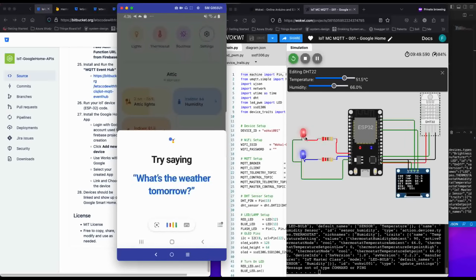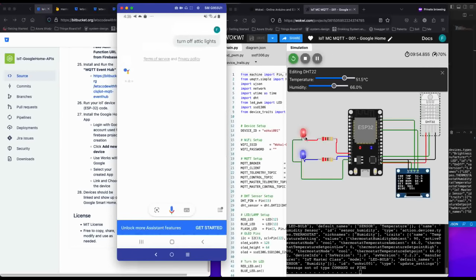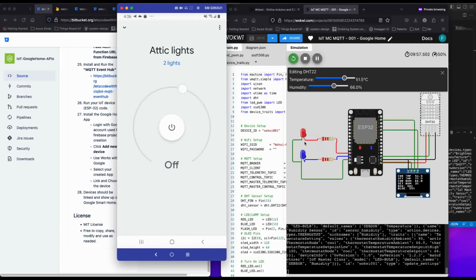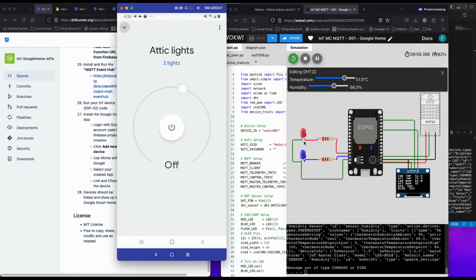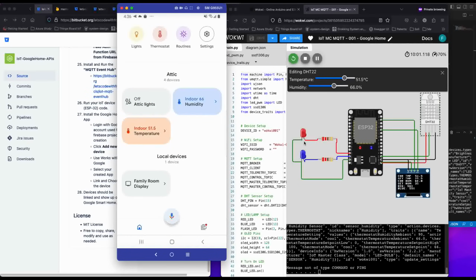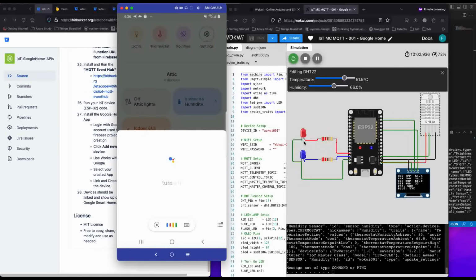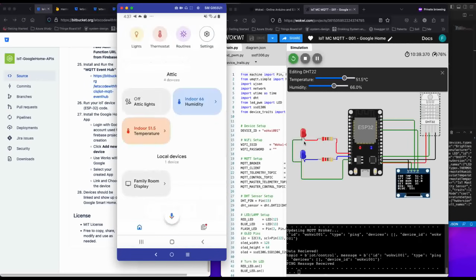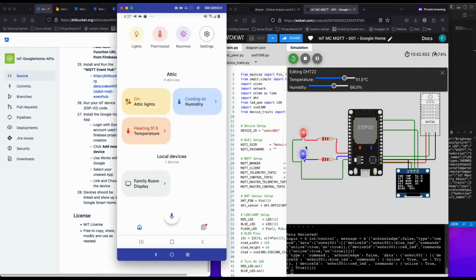Okay, let's say turn off attic lights. All right, turning off 2 lights. So you see the 2 lights are now off, right? And then you can say turn off red light in the attic. Sorry, I didn't understand. Oh boy. Okay. Well, anyways, you could put on the attic lights, all the attic lights, both lights come on.